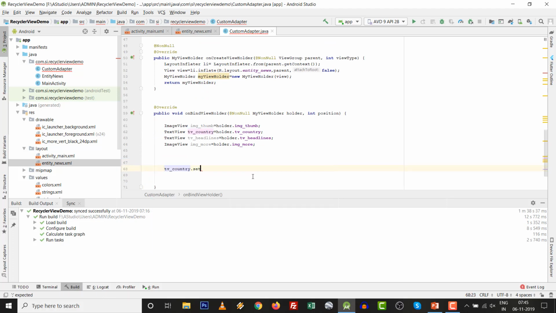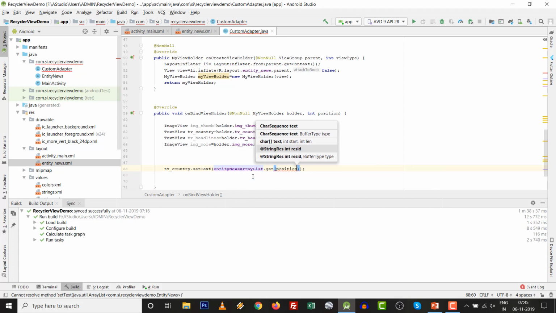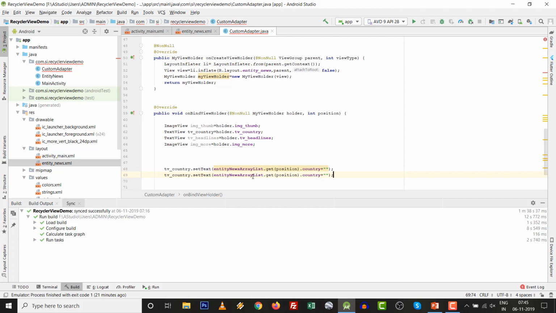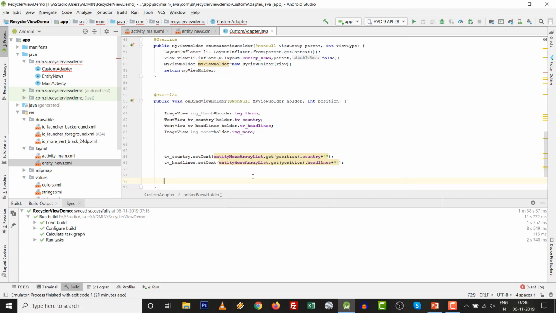tv_country dot setText equals to entityList arrayList dot get. This position is inbuilt with this argument, and position dot country. You can press double quote also. Plus double quote is the concatenation, or it's a typecasting, automatic type conversion to the string version. If the value is null, then null will be written over here, and our application will not be force closed. So another thing for the headlines, tv_headlines has already been set the same.